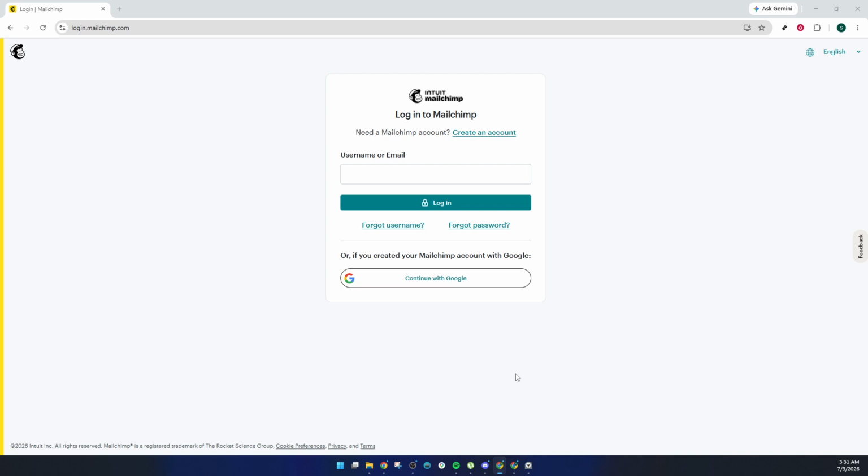Let's get started. First, open your web browser and go to the Mailchimp website. If you're not already logged in, enter your credentials to access your dashboard. Don't worry if your dashboard looks slightly different. Mailchimp updates its interface regularly, but the core functionalities remain the same.